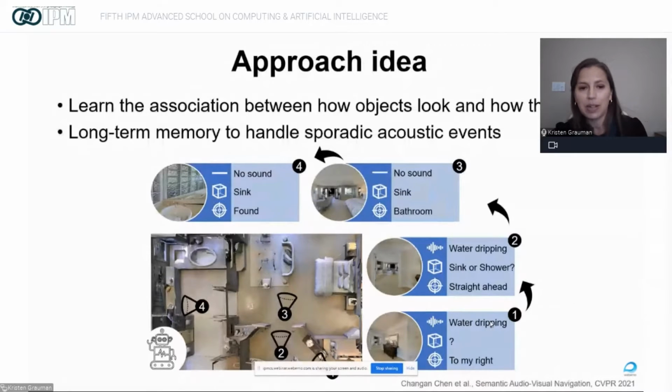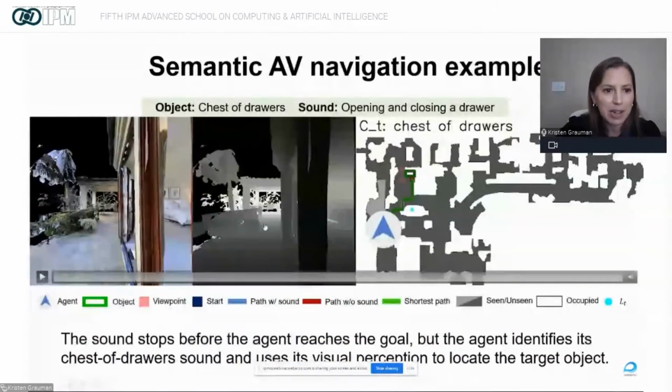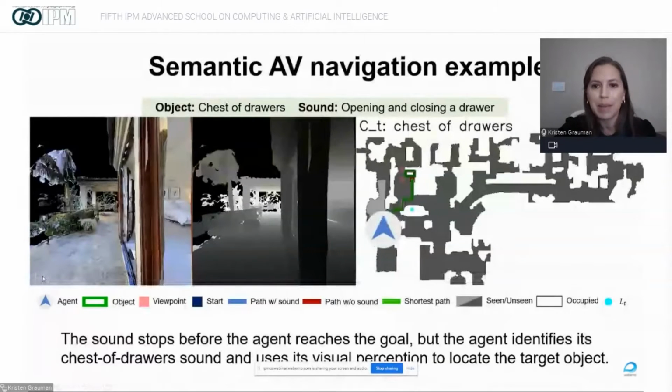Okay, so this is a cartoon, but this is exactly the kind of behavior that we can get from an agent that we train, again, with some deep reinforcement learning, but now with enhanced memory models and the ability to learn this semantic connection. Here's an example of that agent at work. And here it's going to be finding a chest of drawers in this unmapped environment.